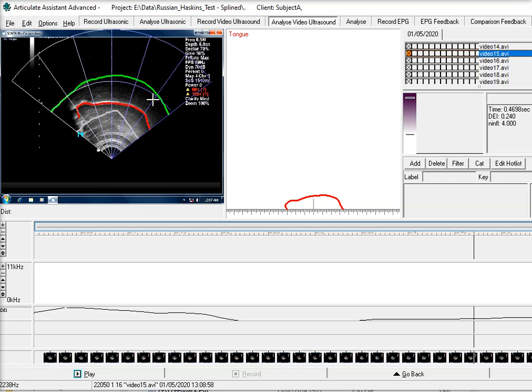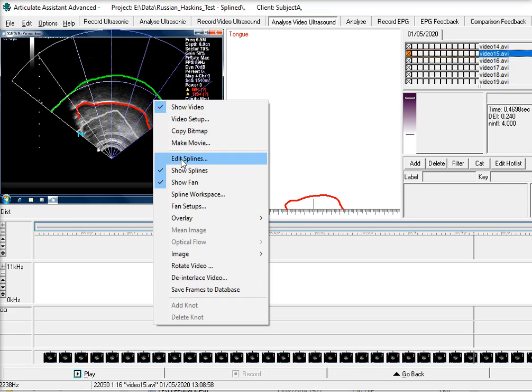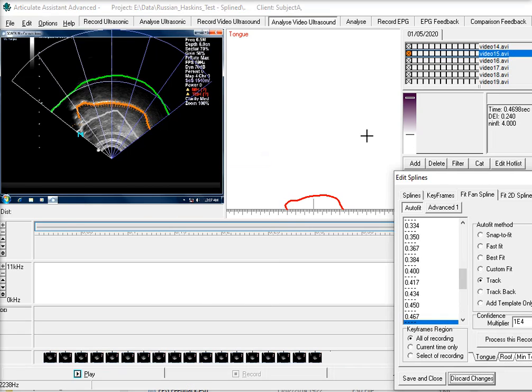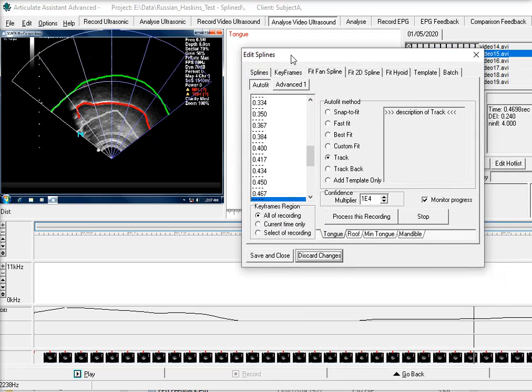If you go into Edit Splines and you can look at the track back option, what this does simply is start at the end of the recording or the end of the selected sequence of frames and work back towards the beginning again. And since by the end of the recording it's locked onto the contour, this should tidy up the display.